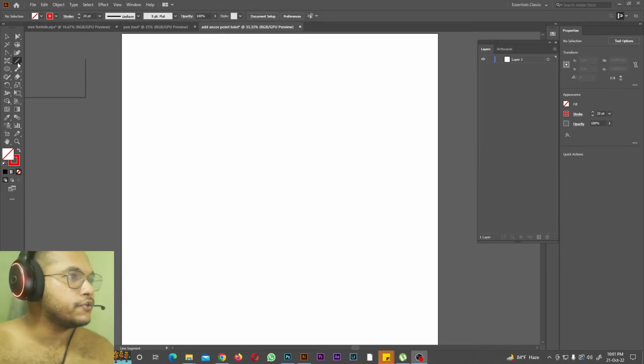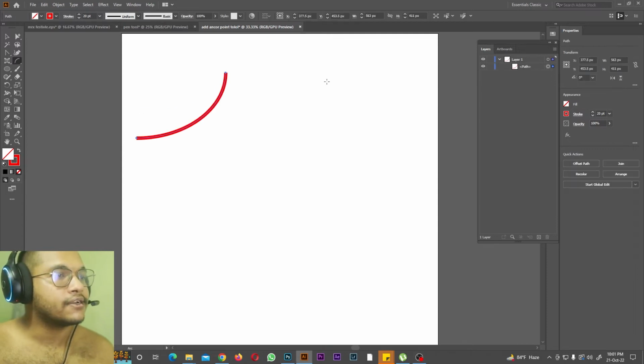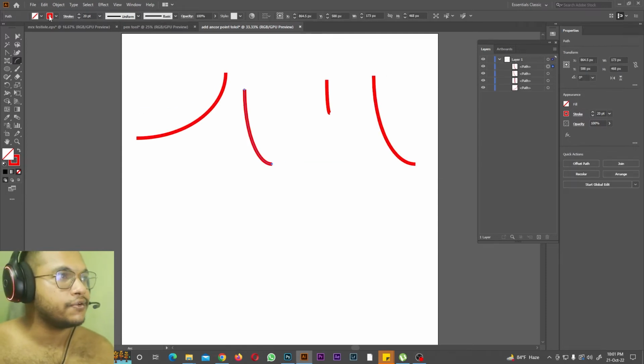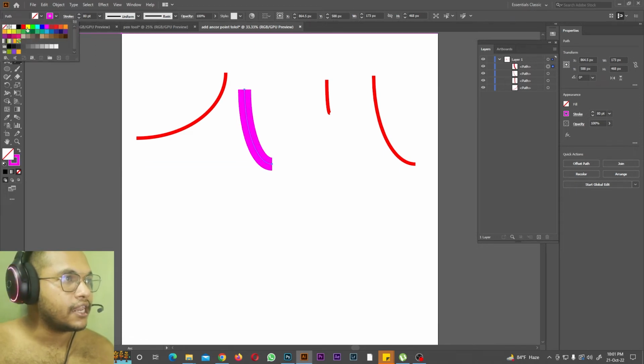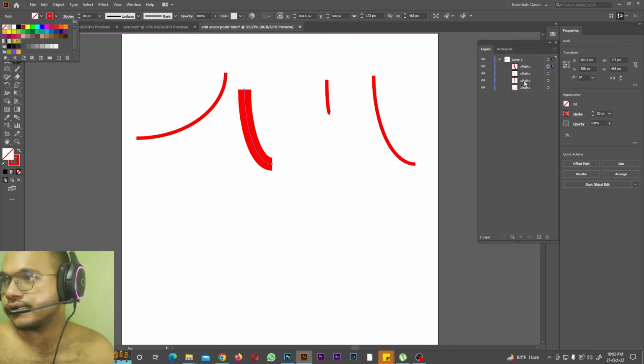Next I'm going to show you this arc tool. You can draw arcs, these curved lines, with this arc tool. You can increase it with this stroke size, and you can change the stroke color from here to any color you want. It has nothing to do with this fill color. You can control it with this stroke.